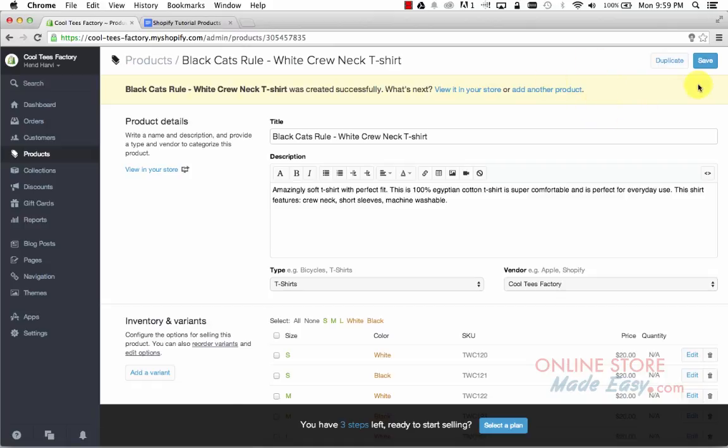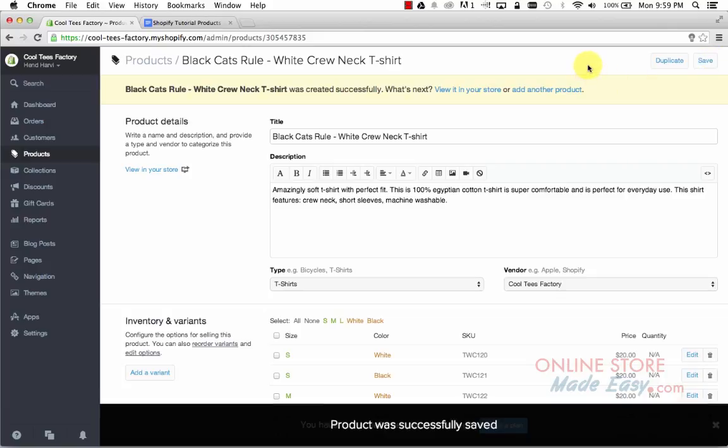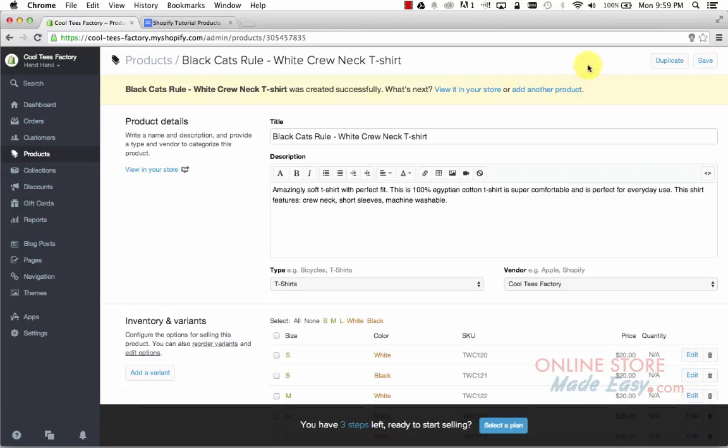So now that we're done with all of this, let's just click here on save. And remember, it's always a good idea to click on save whenever you're done filling out a particular field. You never know what might happen. The web browser might crash, you might lose internet connection, anything can happen. Just so that your work doesn't go to waste, always remember to click on save whenever you make any changes.